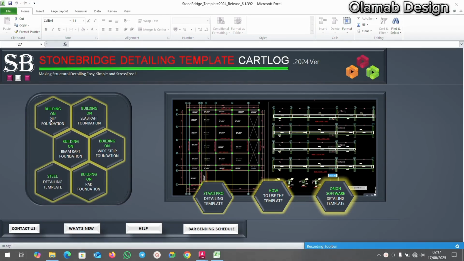As you can see, we have building on pile foundation, building on slab raft foundation, building on beam raft foundation, building on strip foundation, steel detailing templates, building on pad foundation. So you are to choose the type of model you worked on. Maybe your model is sitting on pile foundation or on slab raft and so forth. Also, we have different software used for your model.